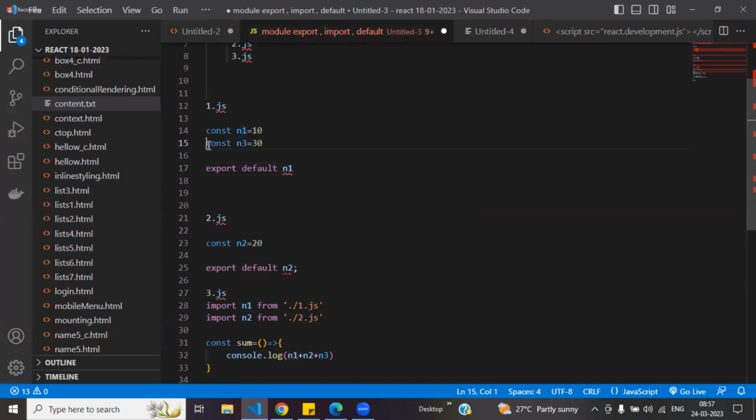Now this one, do I need to export it with default or without default? Without default, you can directly place it like this: export const N3 equals 30. Now tell me, my 1.js exported how many values? Two values. With default, how many? One. Without default, how many? One.